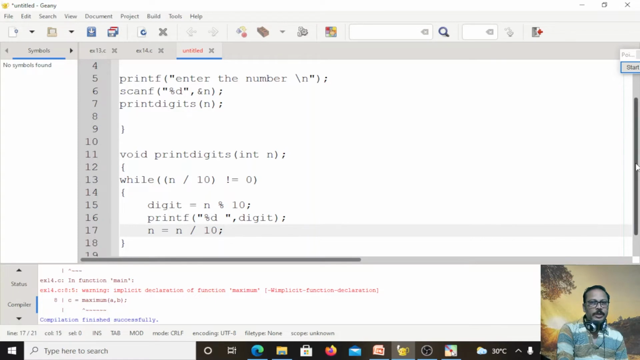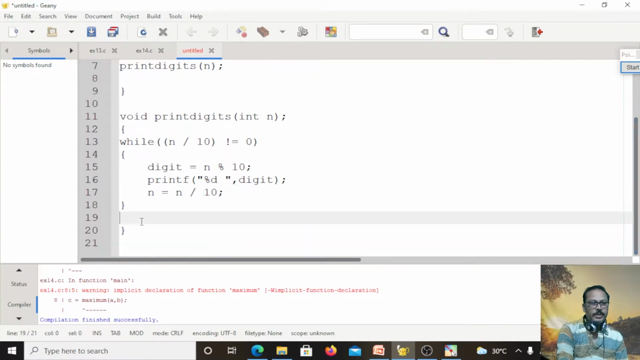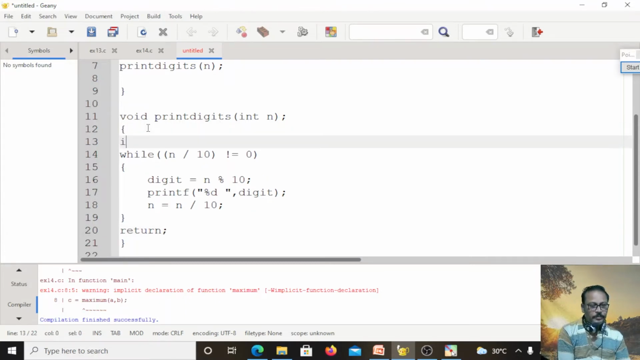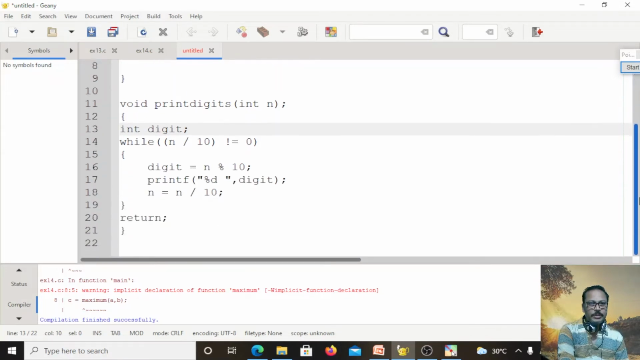So, you are printing it. After that, you can just simply write return. Even if you don't write, nothing happens. Here I am making use of digit, so I have to declare it. Okay. So print digits, anything else? Let me save it.